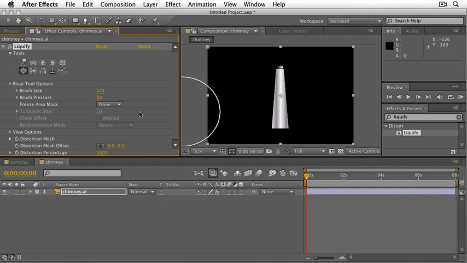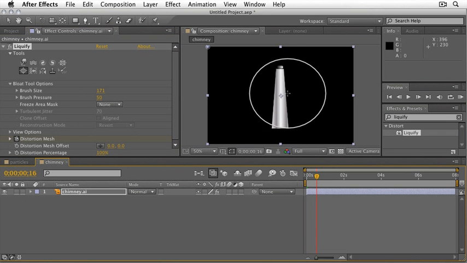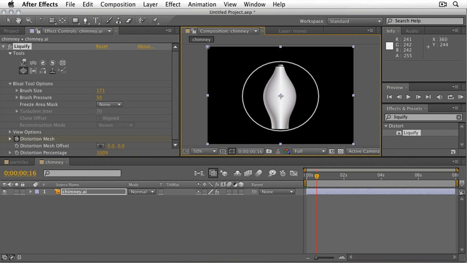The next thing that I'm going to do is keyframe the distortion mesh. So I'll make sure that my CTI is all the way at the beginning, and I'll keyframe the distortion mesh here. I'll move in time a little bit, and I'll bring the bloat tool on top of the chimney, and I'm just going to click and hold. And I'll release now. That's about enough.